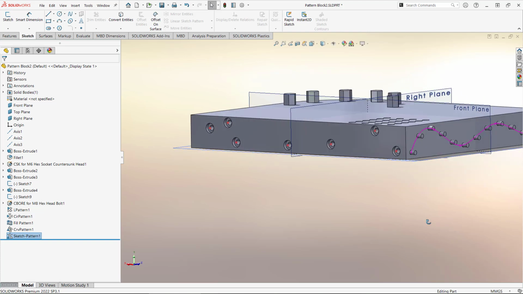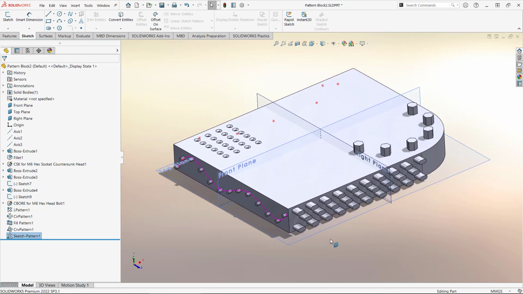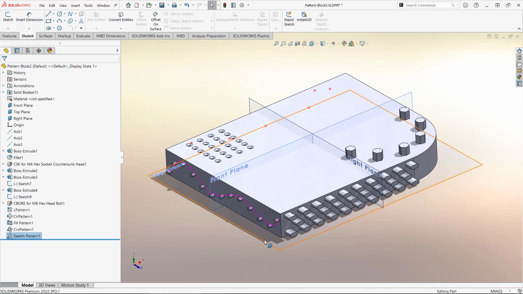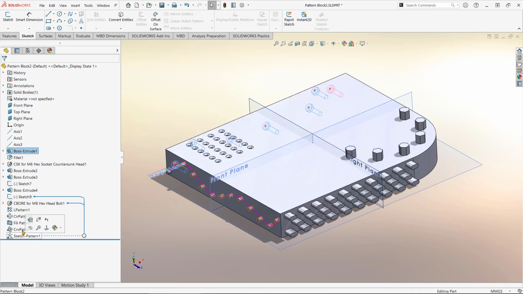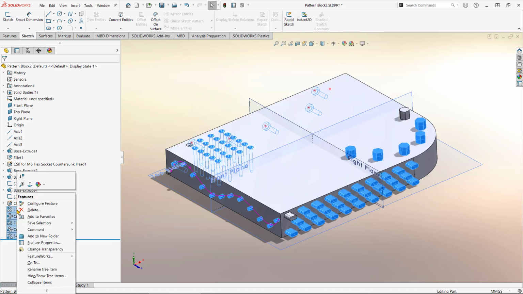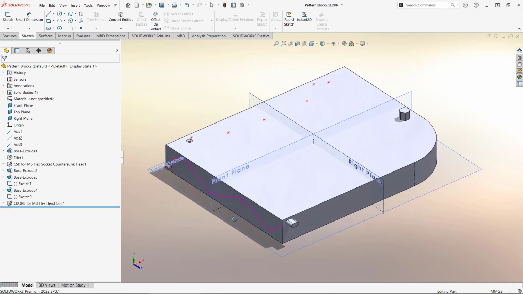So that's the main types of pattern that we can use within SolidWorks, and how they behave. If you want a copy of this block, I will upload a copy of the block without the patterns, so it will be in that state, and you can work through this tutorial as the tutorial video is playing.